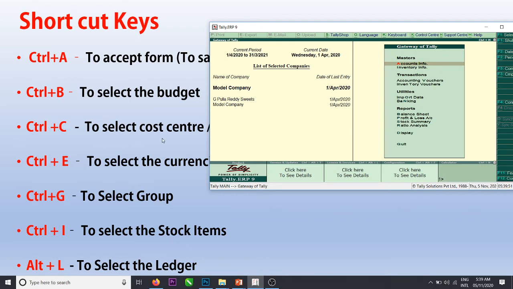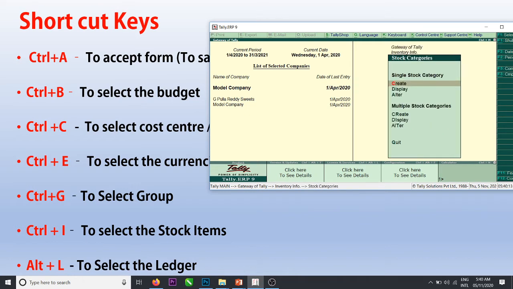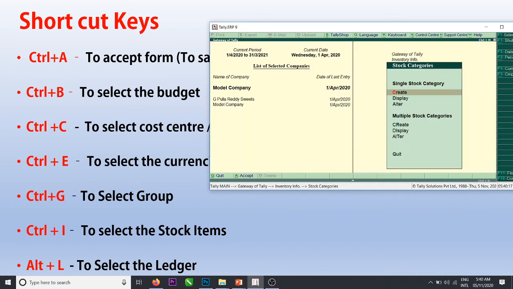Control C, cost centers. Whenever I am creating any watch in inventory item, I need to categorize them into one category. I want to create a stock category item. For creation of stock category, the path will be like this: Gateway of Tally, accounts info, stock categories, create. Okay, here we have to create.